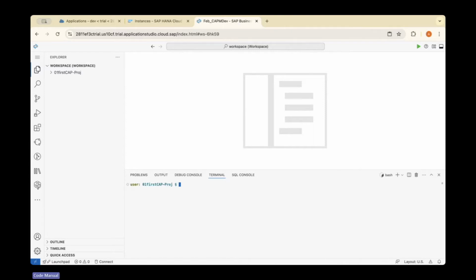The command to add is cds add HANA --for production. Here we have mentioned that it's production. For development, we have used a SQLite database. While deploying, we will be considering that as a production system, so we are going to add this HANA database while deploying. That is why we need to add this production flag. Then I'm clicking on enter.